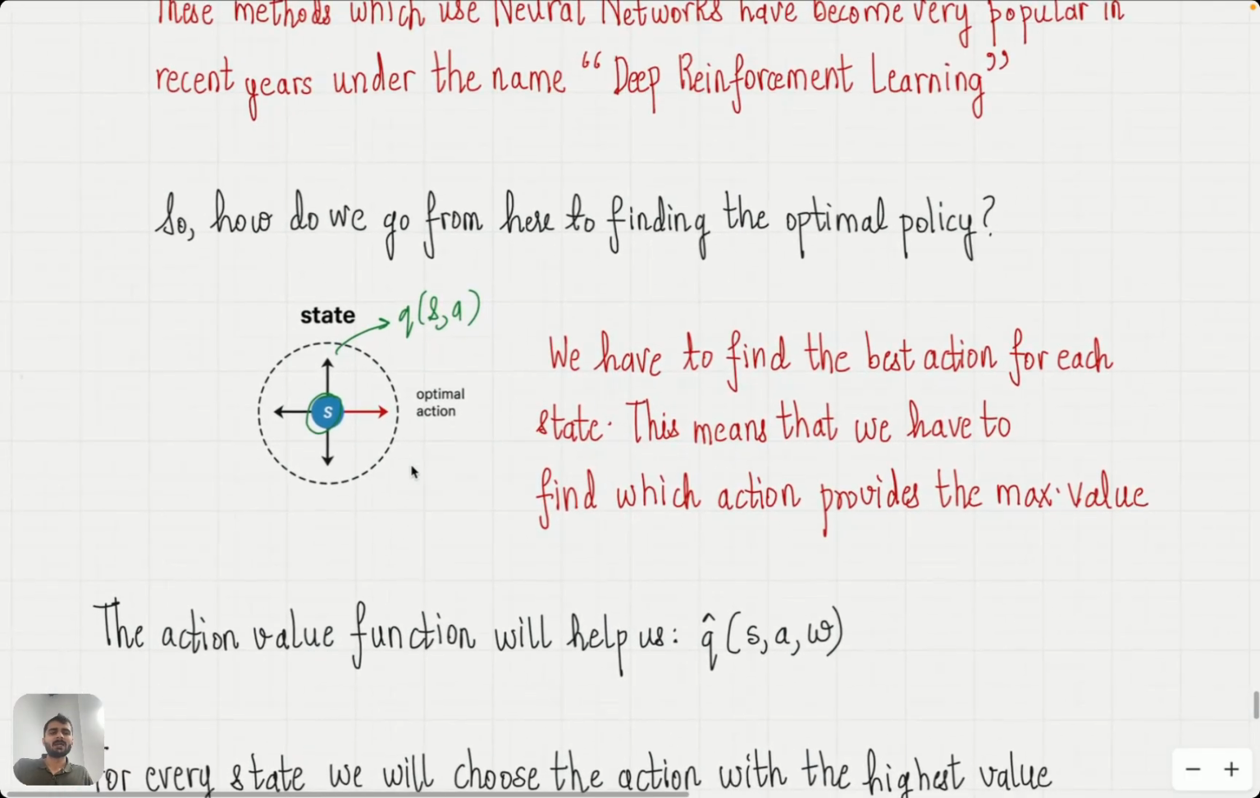So we will use an approximate action value function here, which is q hat of s comma a comma w. So what we'll do is, for every state, we will look at all these action values and we will pick the action which has the maximum action value. This will be our policy. This is called greedy policy.